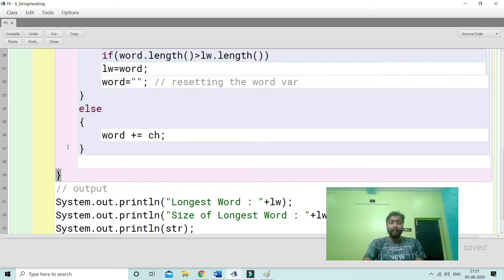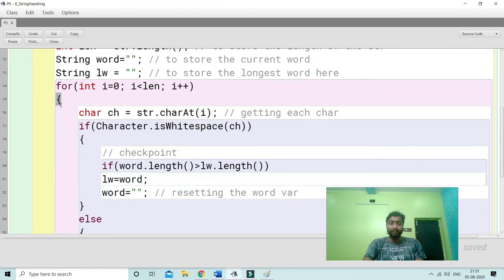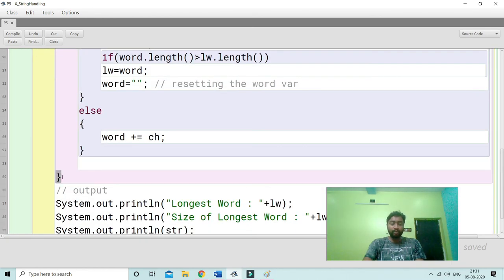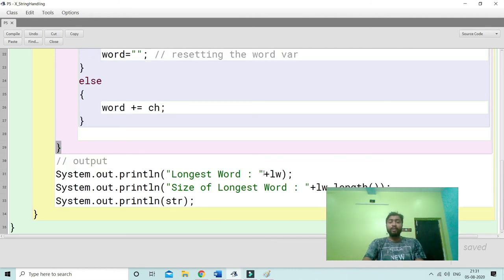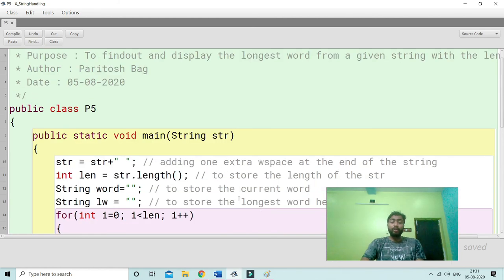And the loop is starting from line number 15 and closing at line number 29. I am showing here the longest word LW, the length of the longest word, and the exact word I have given. Okay, so that was the program.